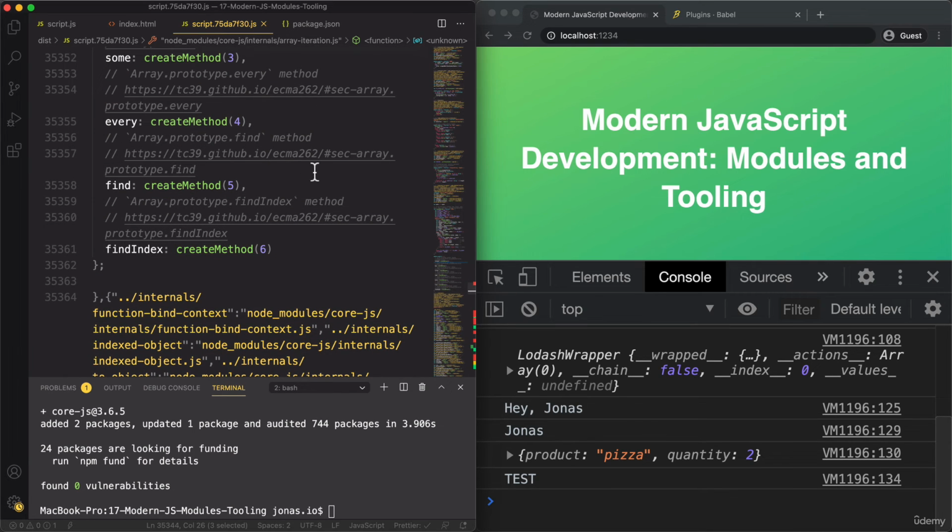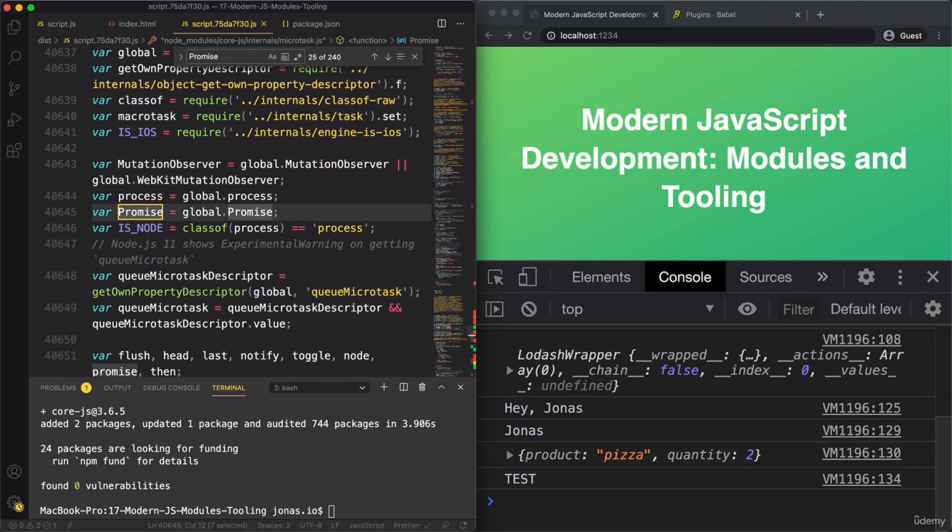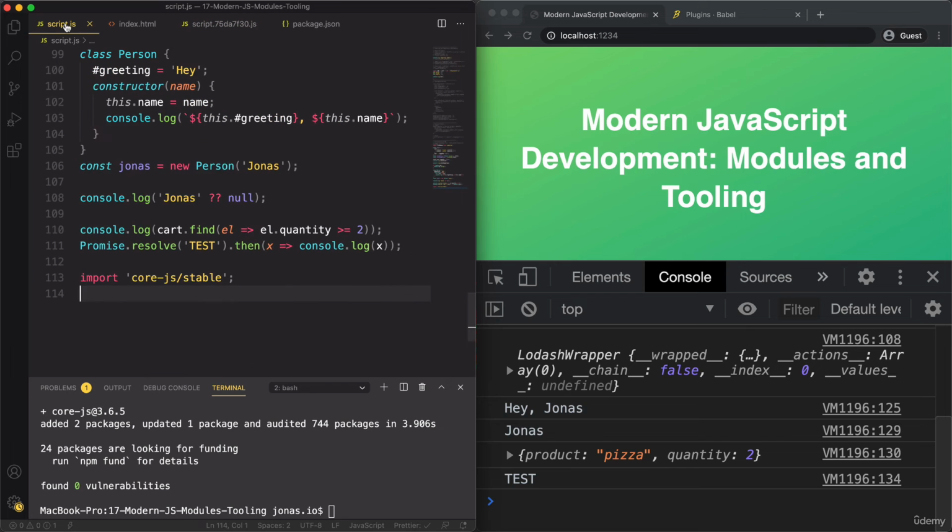All right, and the same for promise, probably. Well, not probably, for sure. Otherwise, this is not going to work. And it's not easy to find it, but, well, here is the definition of promise, which is going to be global promise. But I'm not going to dig even deeper into this. That's just not really necessary.